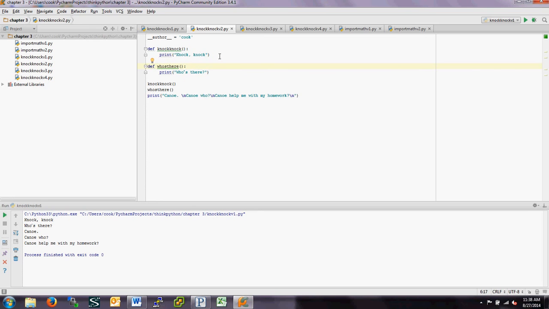And they do something very simple. Def knock knock just prints knock knock, def who's there just prints who's there. Now, we can call these. If I want to print out knock knock, I can just call the function knock knock. Sorry, procedure, it doesn't return a value. I can't assign knock knock to anything. So it's a procedure. I can call who's there, and then in the end, I'm going to print out the canoe who can help me with my homework. Notice I'm doing it in one print command now. Instead of having several print commands, I'm putting the \n in there, which gives you a new line.